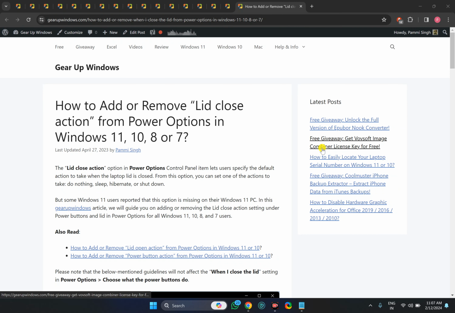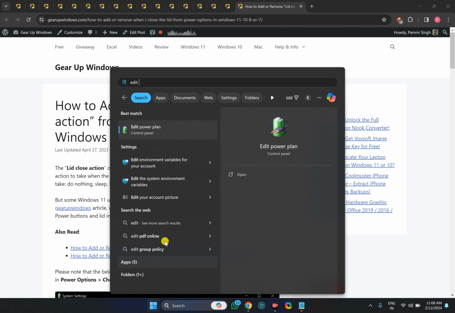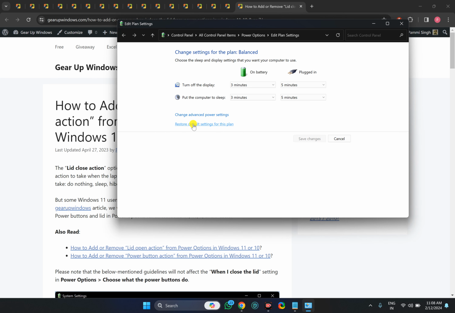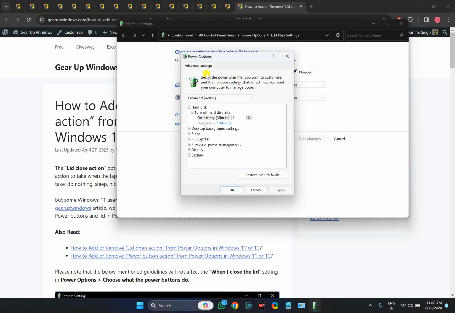In this video, we will guide you on how to add or remove the Lid Close Action from Power Options on Windows 11. For your information, when you click on the Start button and type here Edit Power Plan, and then click on this Edit Power Plan, then click this link, Change advanced power settings, the Power Options window appears.